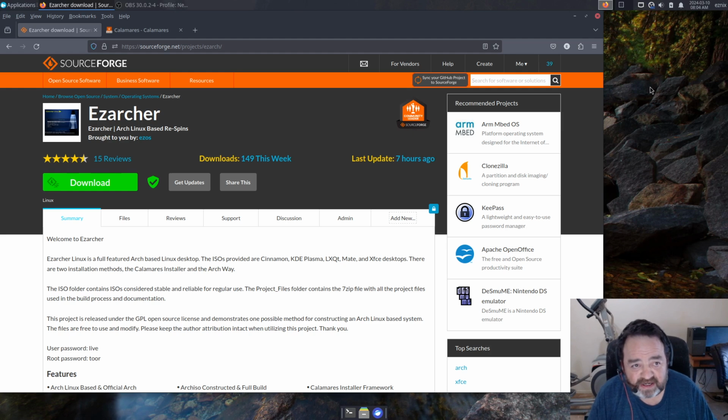It's been quite a while, over a month I think, since the last update on the Ezarcher project. In between the last release and today, Plasma 6 was released, and Calamares has been plugging away on updates as well, and I finally dealt with that little beast. So that's really the reason for the newest releases of ISOs.